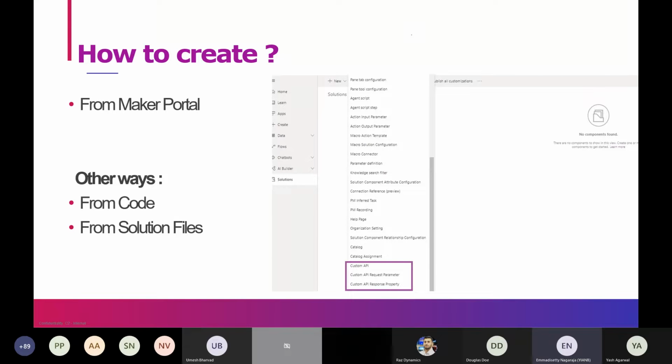But we will see only how to create a custom action from the maker portal. Other ways we don't see today, but it's easy to understand as these are records in a table. So you can create from code, like you can use organization service to create records, which is nothing but creating custom APIs.